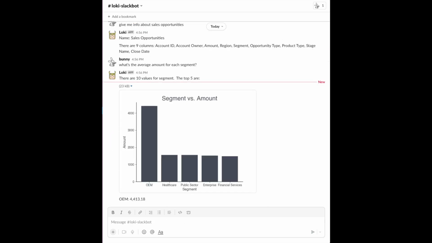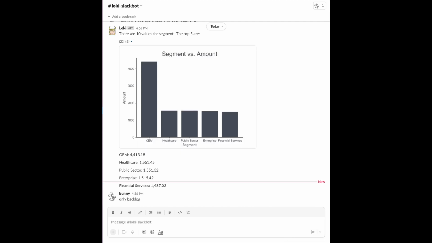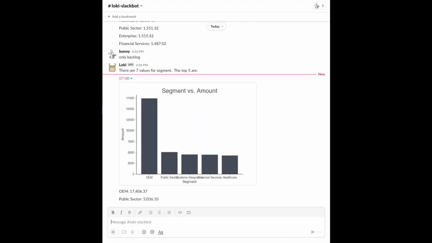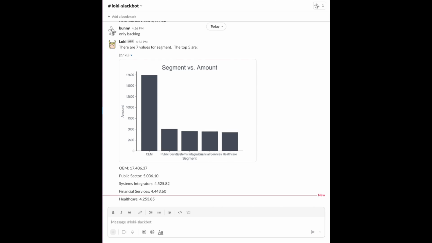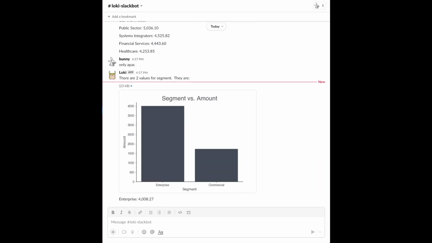LOKI provides a text summary along with the visualization showing the top 5 segments by amount. The user wants to see only the backlog opportunity type and simply types "only backlog" as part of the conversational flow. LOKI responds with an updated summary and visualization. The user then wants to filter to the APAC region. LOKI responds by showing 2 segments that meet that criteria.